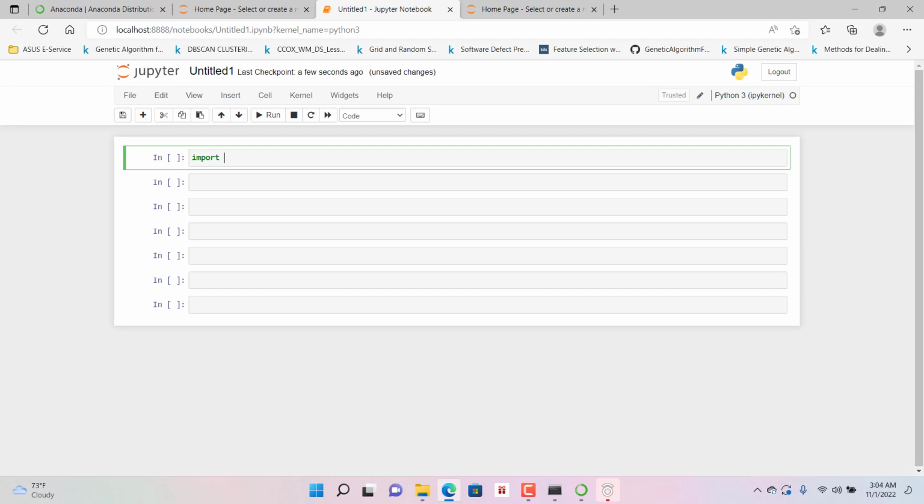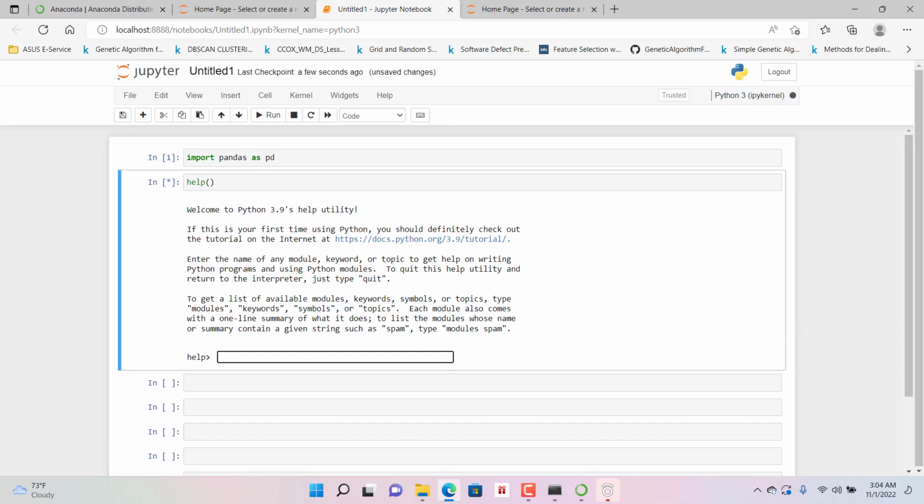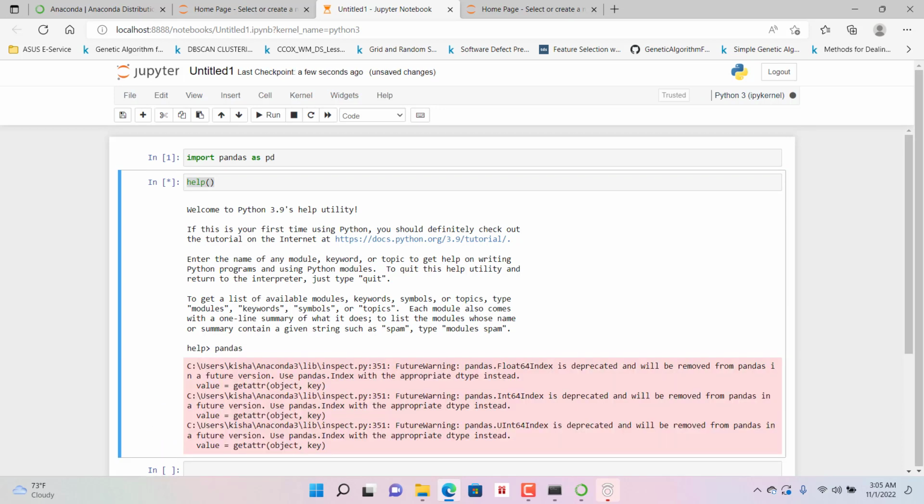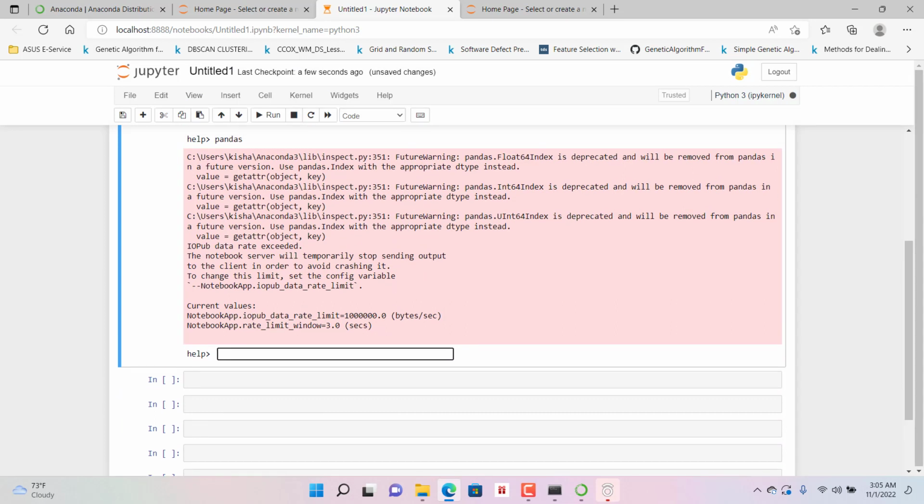So I can say import pandas. Pandas is a library which is used for data manipulation. This is specifically used for data science. If you just type in help, this is a function which will give you the documentation for each and every function that you are using, not only functions but all the libraries. So if I say help pandas, I will get some response from the help section.